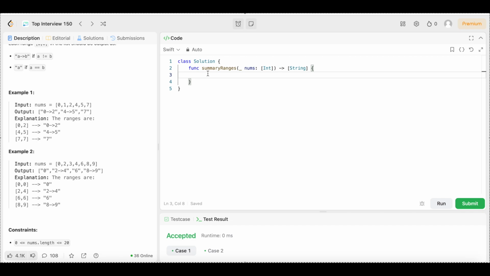First thing we're going to do, we're going to say guard nums dot count is greater than 0, else we're just going to return a blank array. So if nums dot count is not greater than 0, we're just going to return a blank array because that means there's nothing right there.